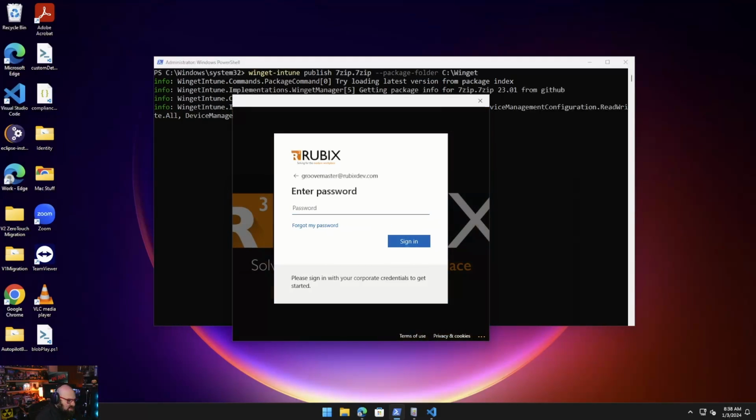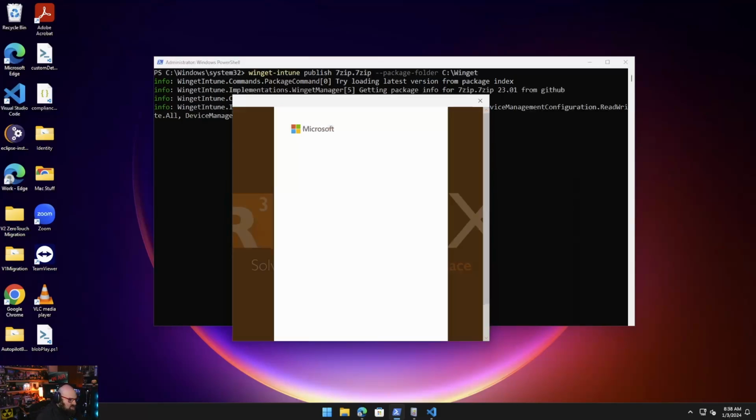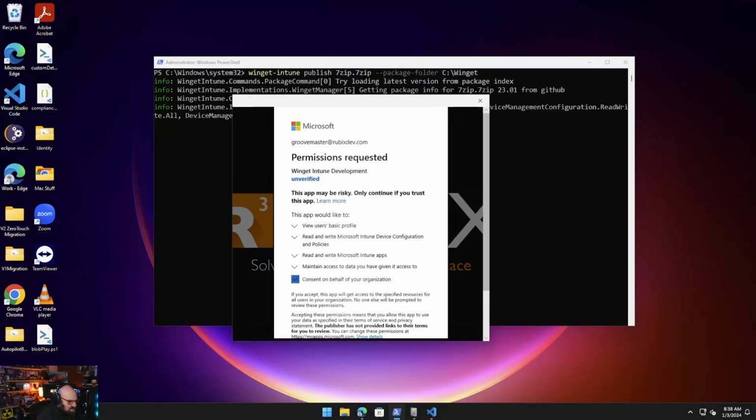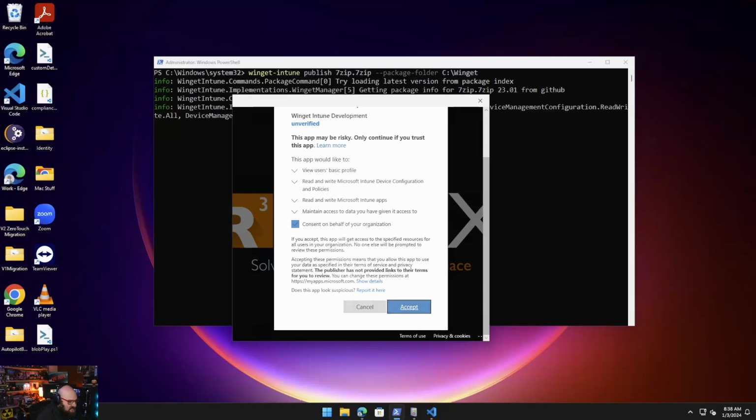So I'm going to authenticate, see the OAuth screen. Now, because this is obviously using Graph, we're going to have to consent to the permissions that the app needs. Go ahead and consent on behalf of the organization. Accept.